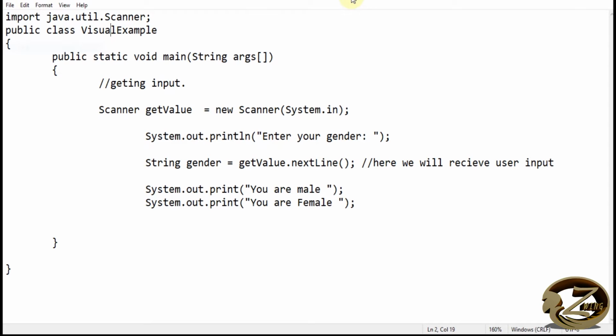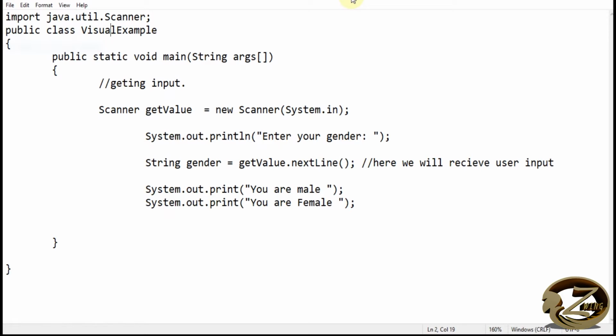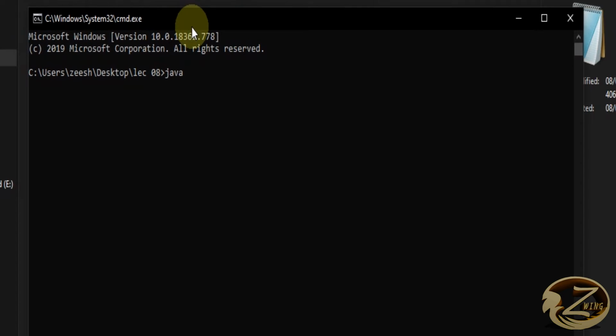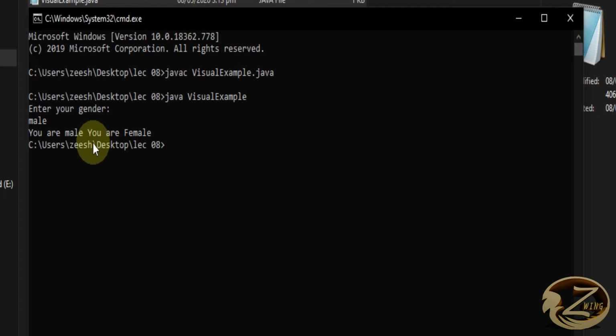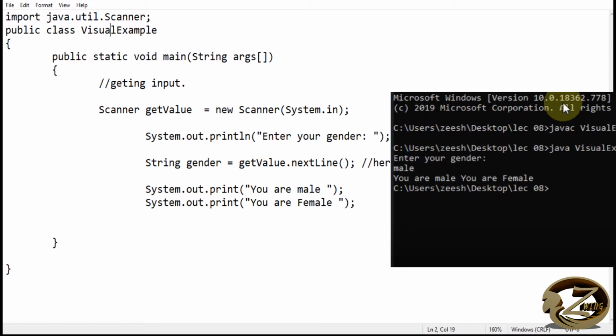If I ask you what will be the output of this code, pause the video and think about it. The output will be: it will ask for the gender and it will print these lines, that you are male or you are female. It will print both lines. So the output is as the lines of code are written.